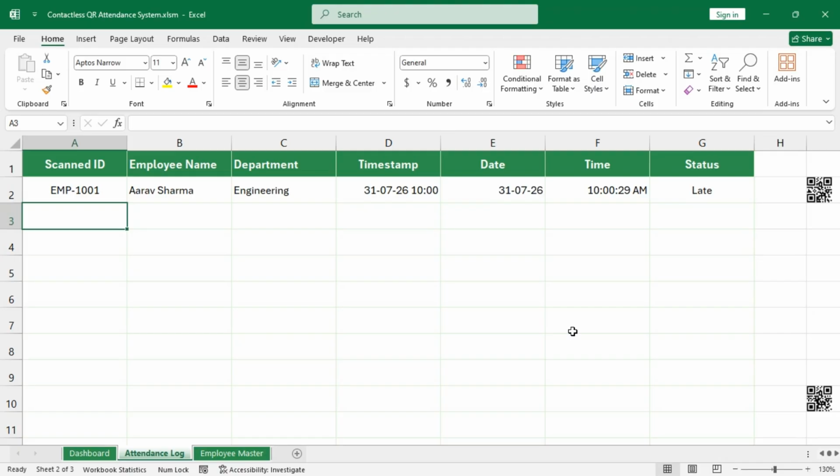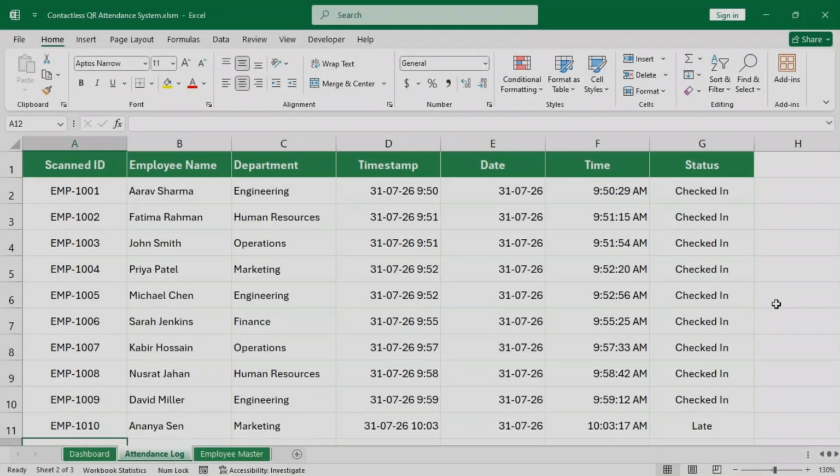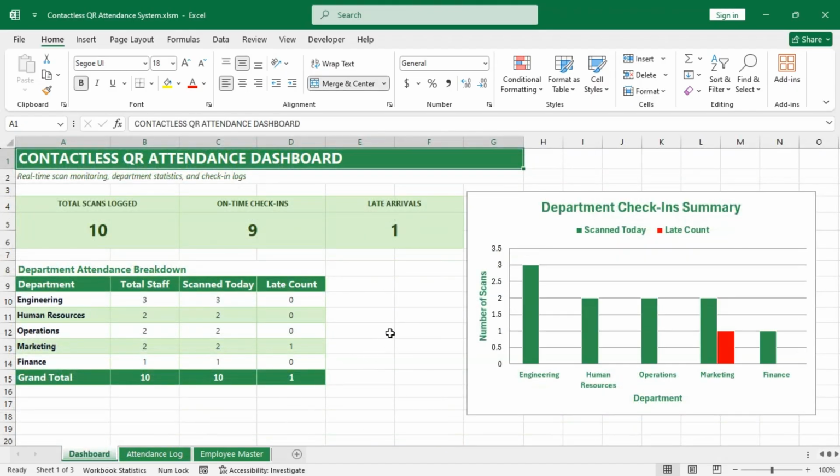Now scan an unregistered QR code or random text string, for example EMP9999. Excel evaluates the lookup, catches the mismatch through IsError, clears cell A3, and keeps the cursor right on A3. No row is recorded, and your dataset remains 100% error-free. Now, switch over to the Dashboard tab. Because our formulas utilize COUNTIFS logic linked to the attendance log records, every valid check-in instantly updates the total scan counts, late arrival metrics, department breakdown tables, and summary charts in real time.